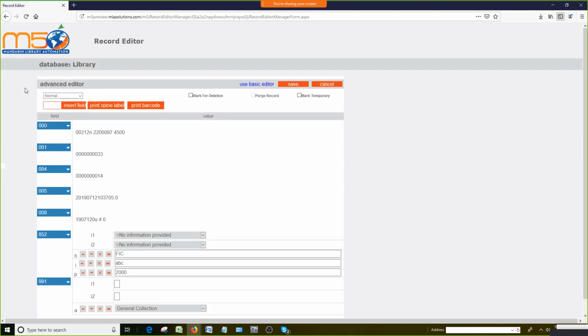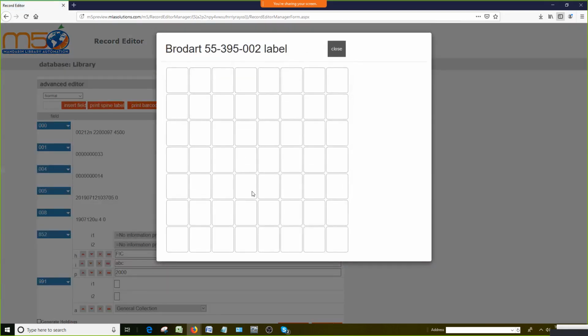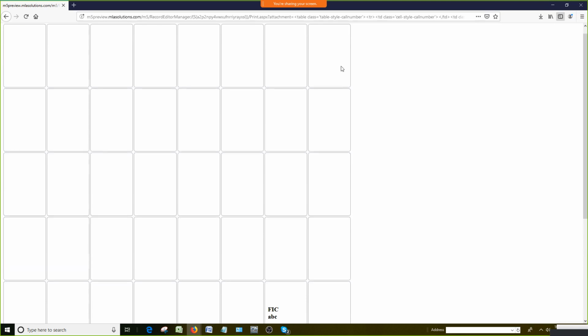And you could also do the same for spine labels. You click that, it brings you up the sheet of labels. If I click this label right here, you can see it printed to that label, and then you can print the spine label by clicking print up here.